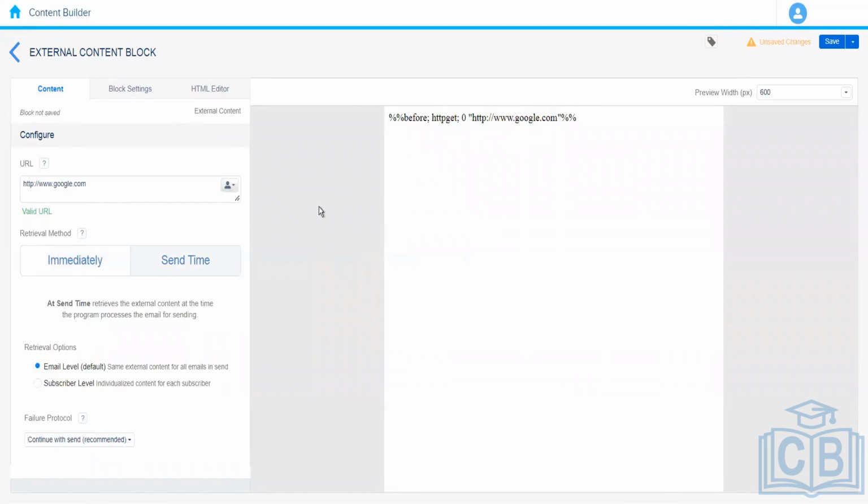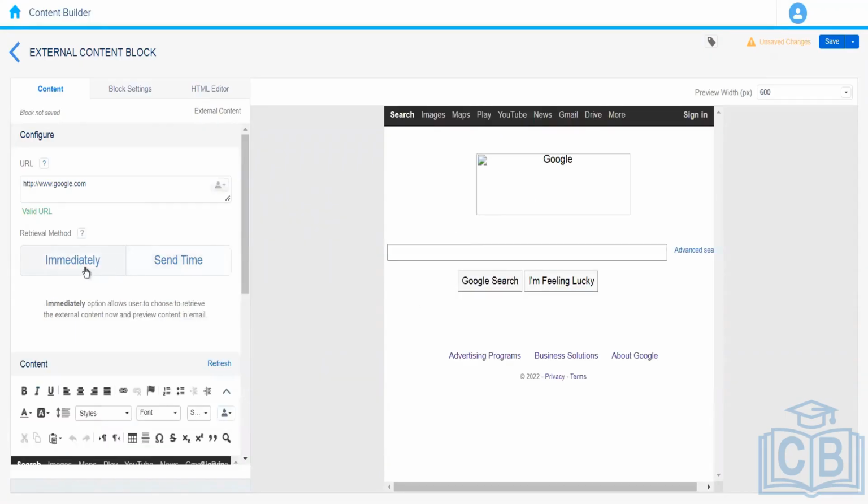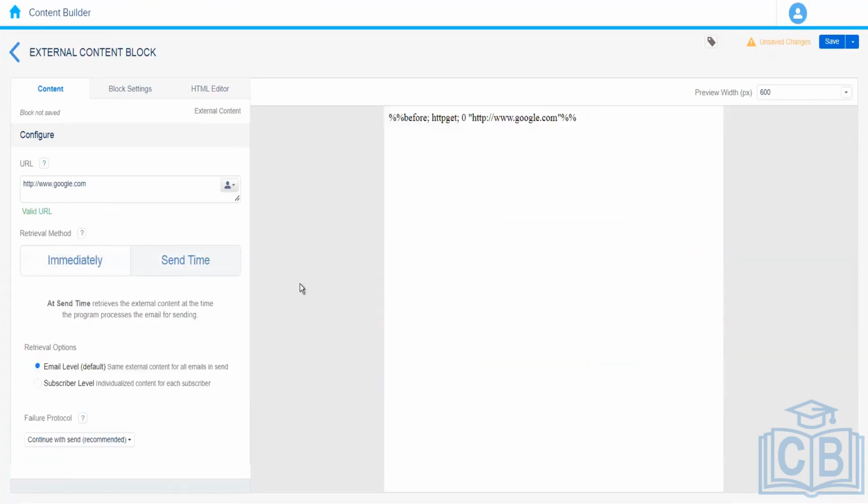Right now, let's say I'm configuring this and I want to send this email tomorrow. If I want to show the content that is appearing over here right now, then I will choose immediately. But let's say this content might change tomorrow. What I'll do is choose the send time, and whatever content is present at that point in time will be fetched from that particular site and appear over there, and then it will be sent to the subscriber. We have two different ways for the retrieval.